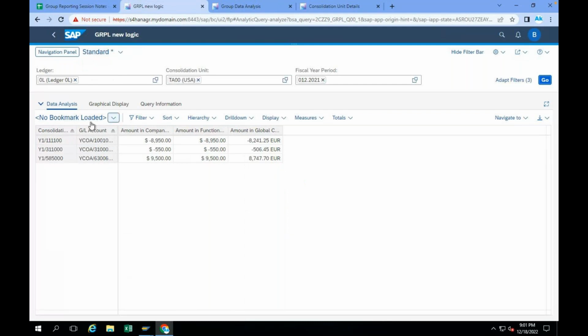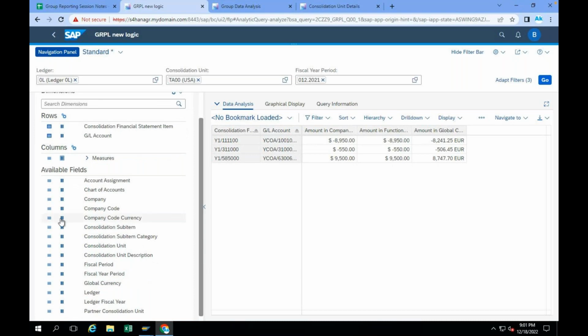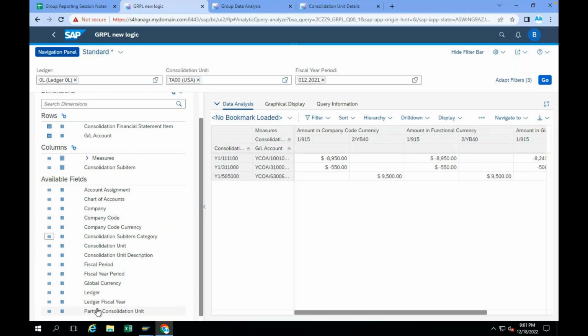So now you see, this is my consolidation FS item, and this is my GL account. If you want to add, for example, I want to know the fiscal year period, that is already there. I want to know the sub item. Just add it to the columns. So if you want partner consolidation unit, you can add it.